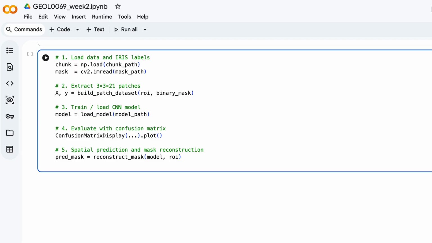To summarize, this tutorial followed the full Week 2 workflow. First, IRIS-labeled satellite data are loaded and converted into a supervised dataset. The labeled region of interest is then transformed into a patch-based representation, where each sample contains spatial and spectral information. A convolutional neural network is used to classify these patches into ice and lead, and model performance is evaluated using a confusion matrix. Finally, the trained model is applied spatially to reconstruct a predicted lead mask for the entire region of interest.